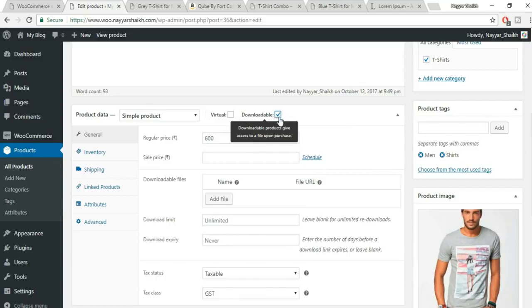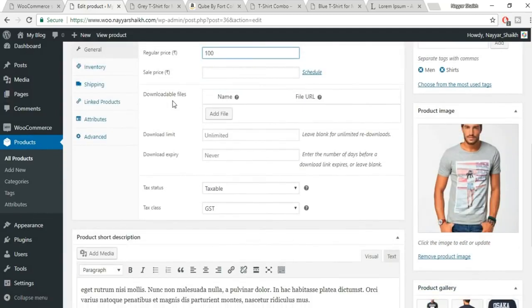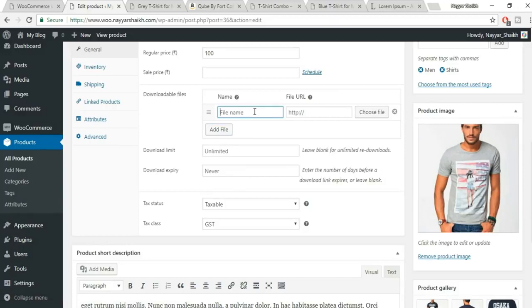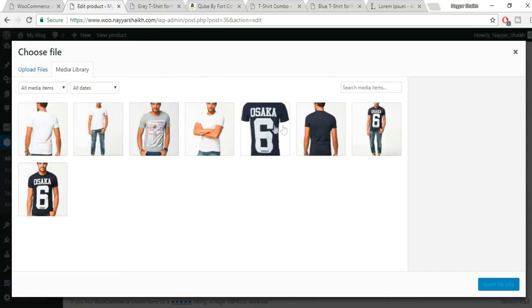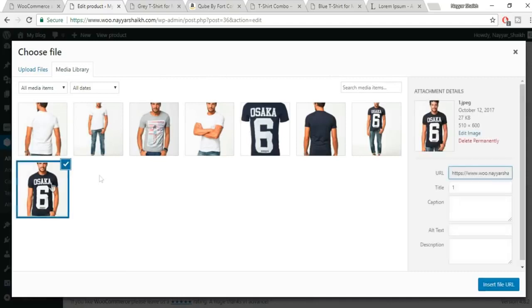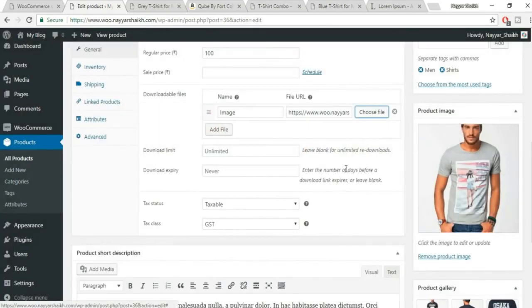So just tick mark this downloadable. You can set a price, for example 100 rupees. You can select the file which you want to download. For example, let me click this file. You can just name it any file. For example, I'm putting image. For example, if you have any premium image website, file URL, I'll choose file. Let me select, for example, I'm selling this image over here. Click on insert file URL. Basically people sell files like audios, ebooks and so on.